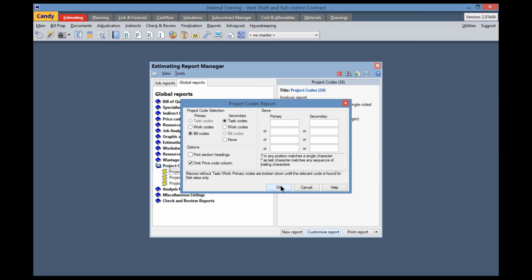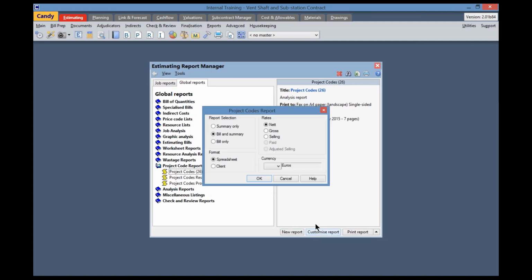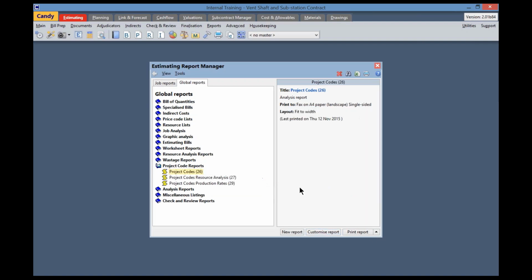I'm going to click on OK, select my quantity, and then I'm going to select the option to print my bill and summary, and to print this report on my net rate. I'm going to click on OK, and then I can go and preview this report.